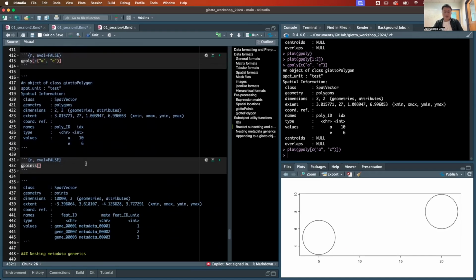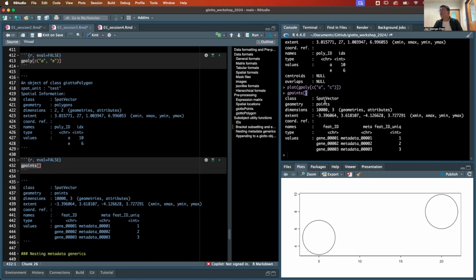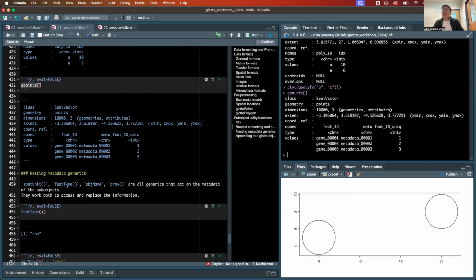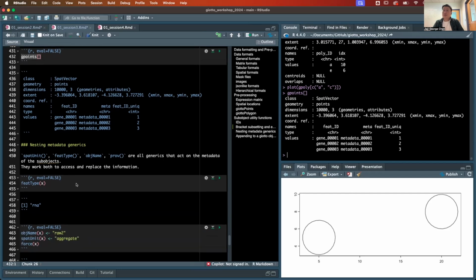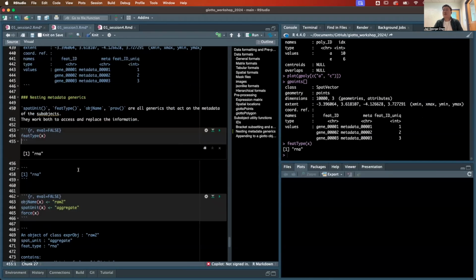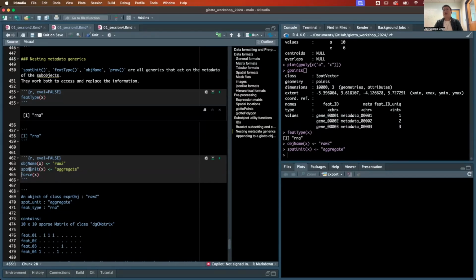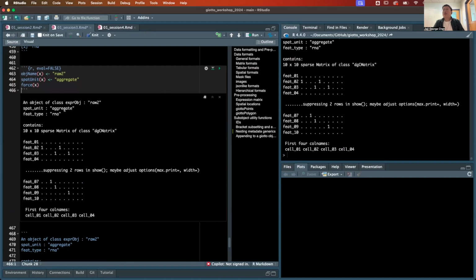And then after that, this is dropping it from the Giotto sub-object to the internal contained information. So this is from G points. Empty brackets will give you a SpatVector from G points. So this is the terra object that it contains. spatUnit, featType, objName, and prov are also all generics that work on the metadata of the objects. And these work both to access and also replace that information. So featType of x is RNA. You can change the naming of the object name and spatUnit name. And now those are updated to raw2 in aggregate.